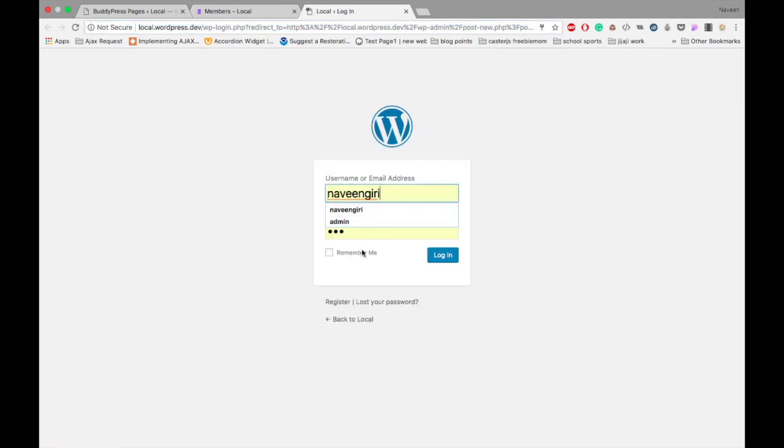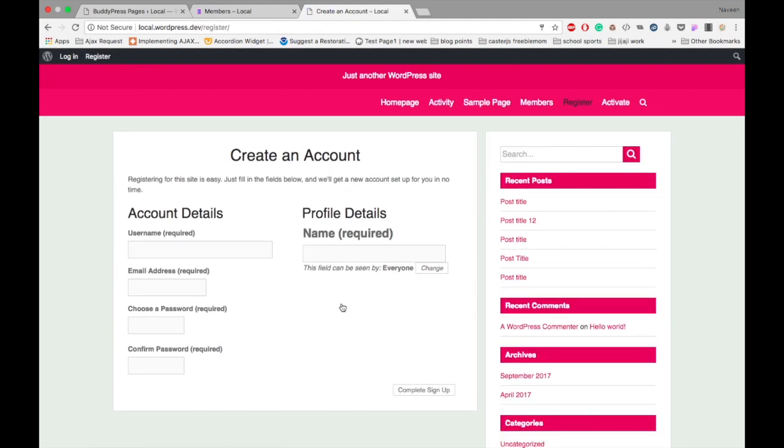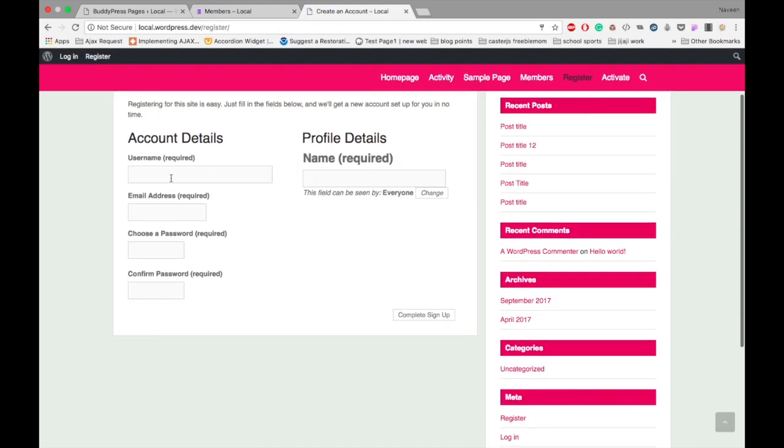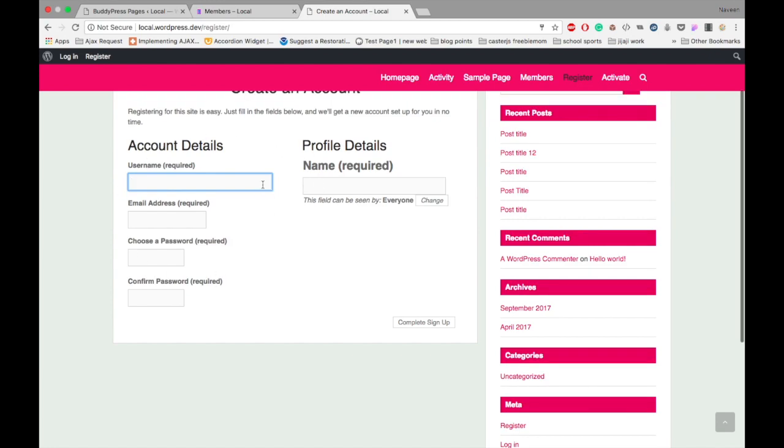So here I'm getting a link called register. So I'm getting a link of the register page. I'll click on this. Here I can register. So these are my default fields: username, email ID, password, and name required. I want another field here, the field for last name and address.